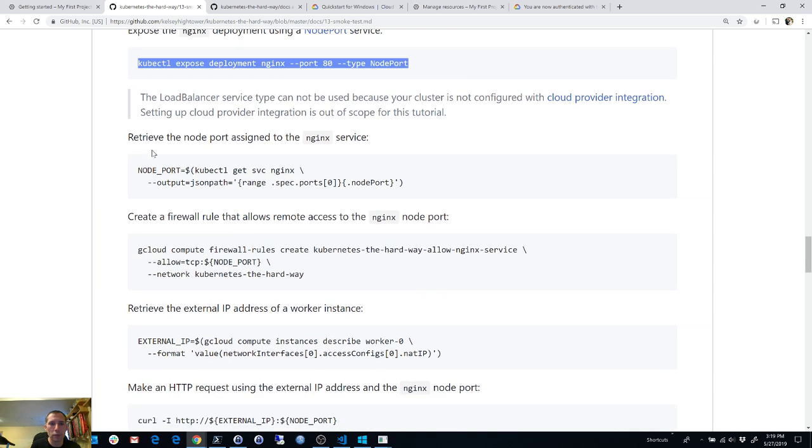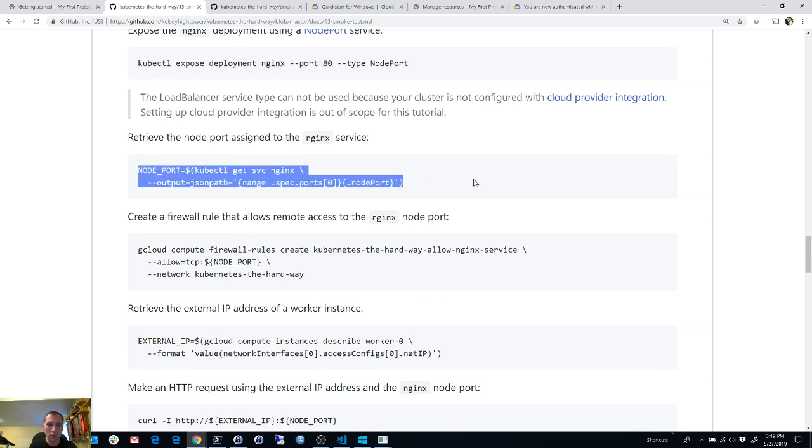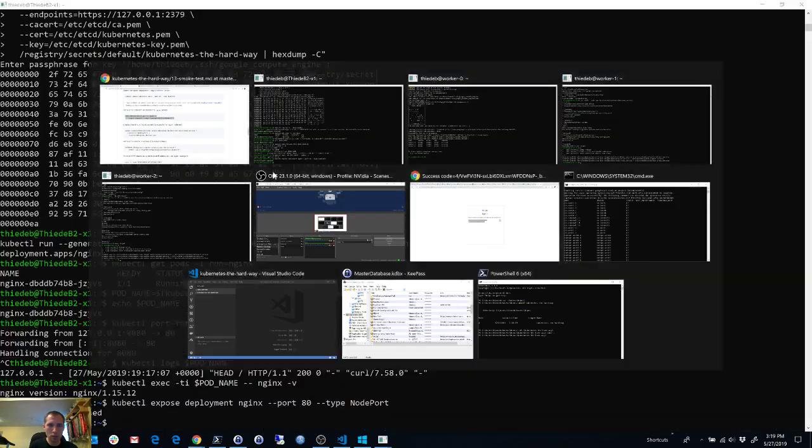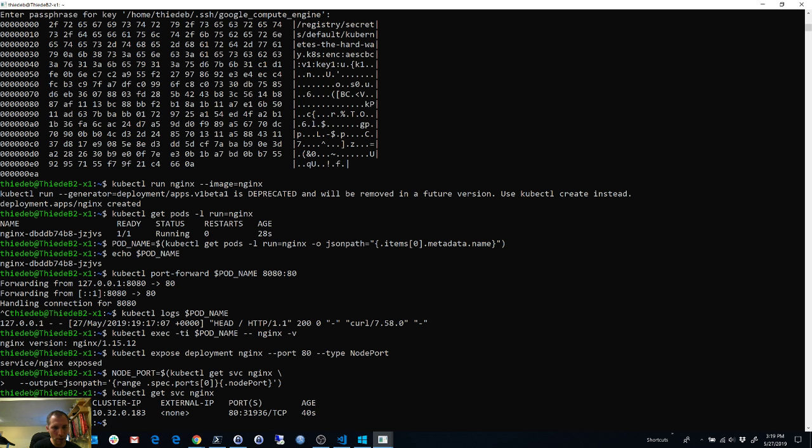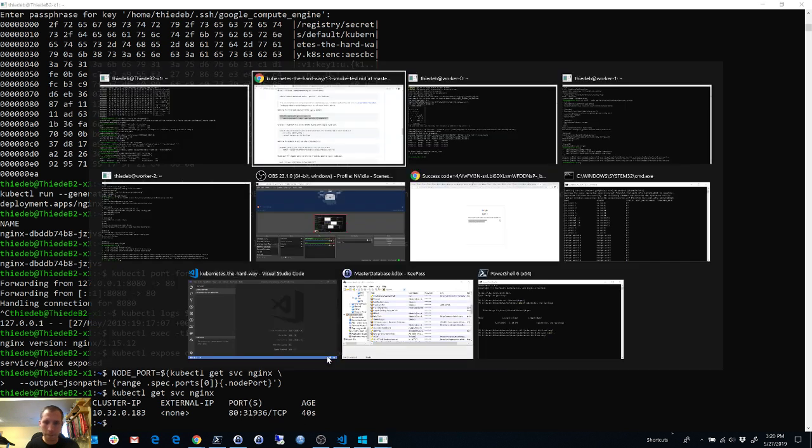Retrieve the node port assigned to nginx. So get service nginx. I actually want to see what that looks like if we just do this. There we go. Name nginx, type NodePort. It's on that 10.32.0.183. I don't know. So it's port 80 local, or externally port 31936 locally. All right.